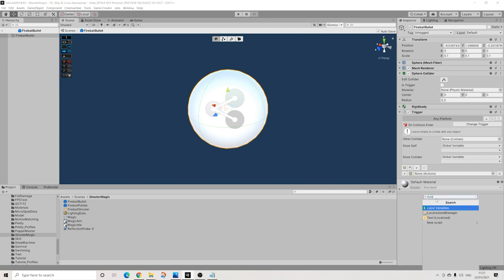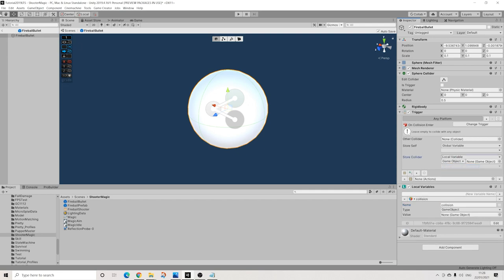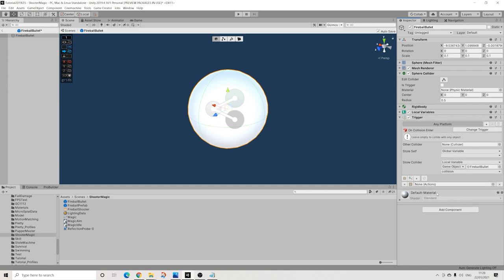I almost forgot, we need some local variables as well. So just the one, we'll call this collision. And this needs to be a game object. There we go. And we're going to store the collider in the game object. Fireball bullet. And there we go. So I'll move this up, and let's add our actions here.